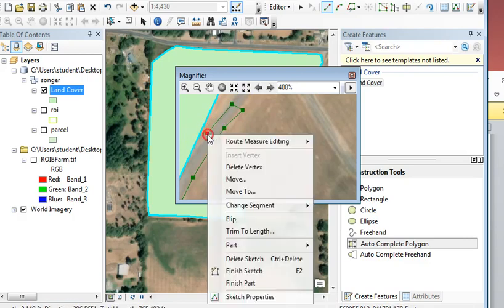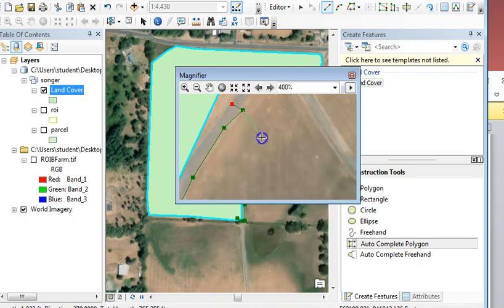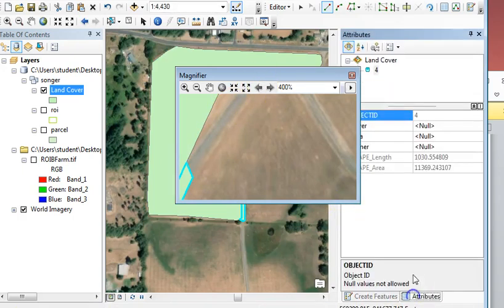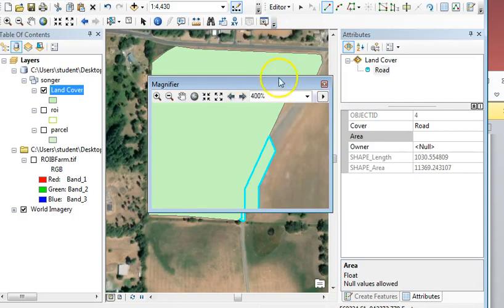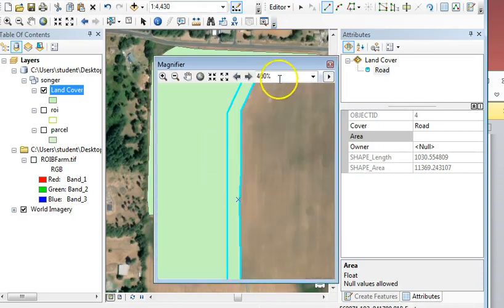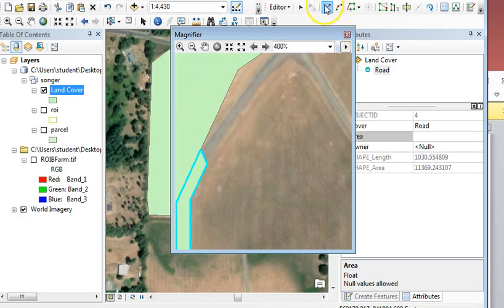So I'm going to delete that vertex. I'm right-clicking to delete these because I don't like them. And I'm just going to go over here and finish that road section right there. Oh, nice. All right, so I've got the road section. And what I noticed is that this section is pretty bad. So I'm going to go back with the magnifier and go into this part and fix that polygon.